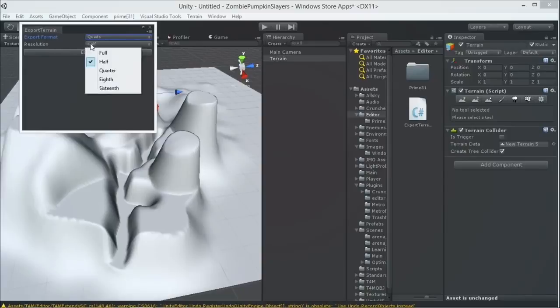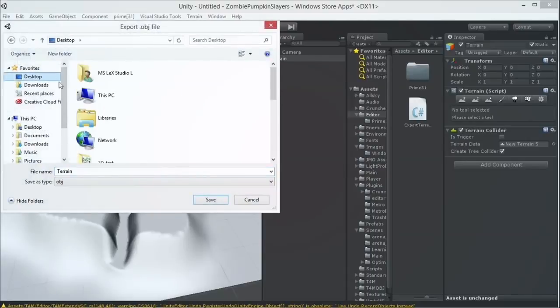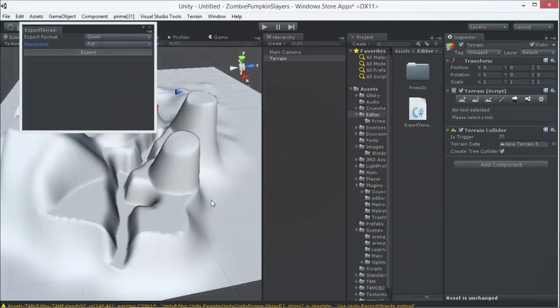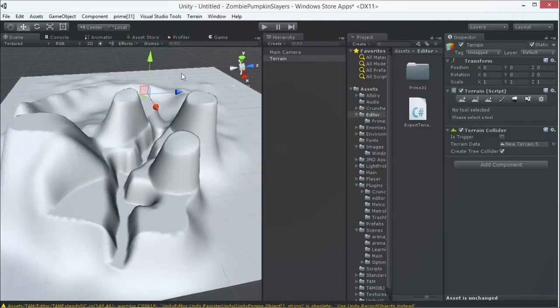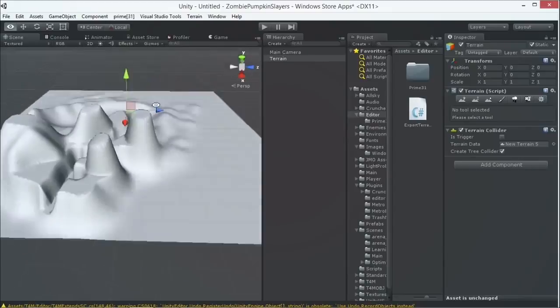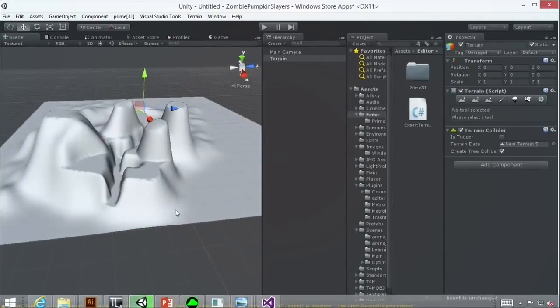So you can also export it in a specific resolution, and it will degrade it for you when you do that. So we're going to export it in full resolution with quads. Let's export our model. We'll export it to our desktop. We'll just call it terrain for now. Export that OBJ, and then it's going to save out that OBJ for you. And it's a really, really great script that somebody wrote for this. It really helps out a ton. Highly recommend it. Thank you, whoever wrote that script. Exactly. I think his name's on that Unity wiki.